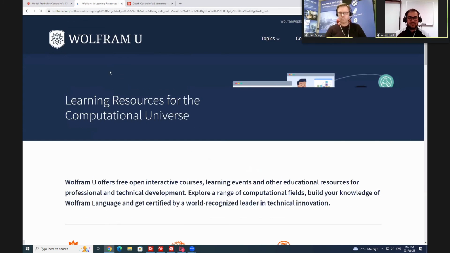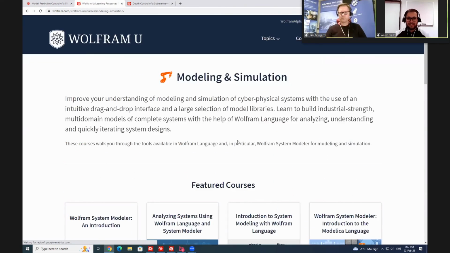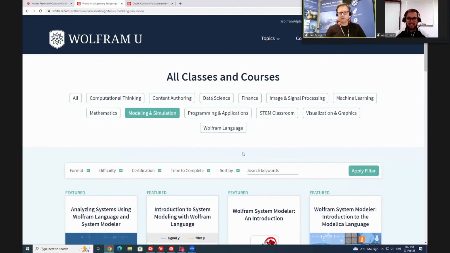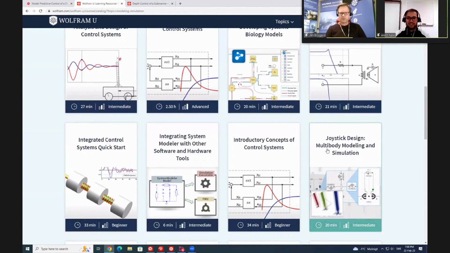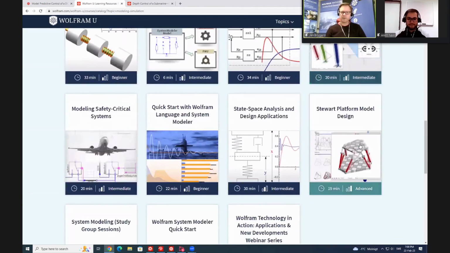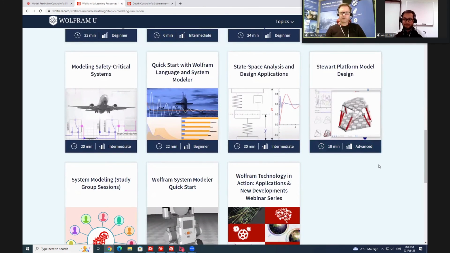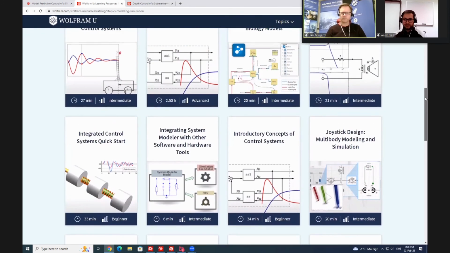So if you search for Wolfram U, as Ankit did here, and then go for modeling and simulation, there's a specific section here, and there are different courses. You have the introductory courses, but also some specific ones. I think there should be one list here that is multi-body modeling and simulation, with a joystick design example, and I think there are a few others. Which of these would be best to start with depends a bit on where you're coming from. But probably the one that Ankit showed is a good starting place when you start with multi-body itself.